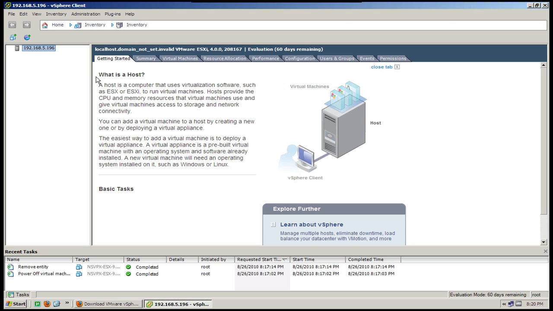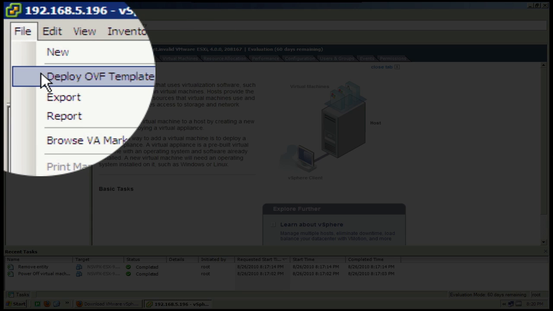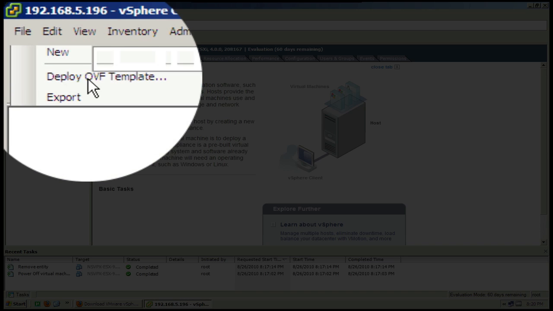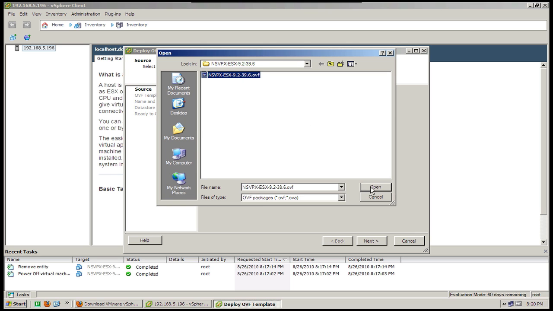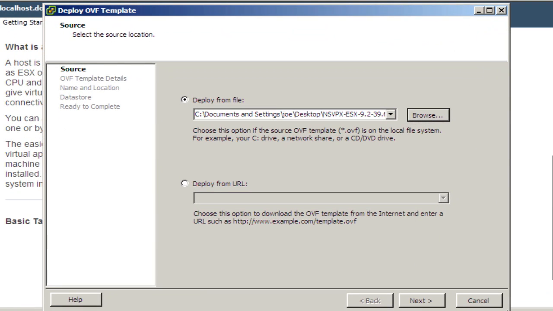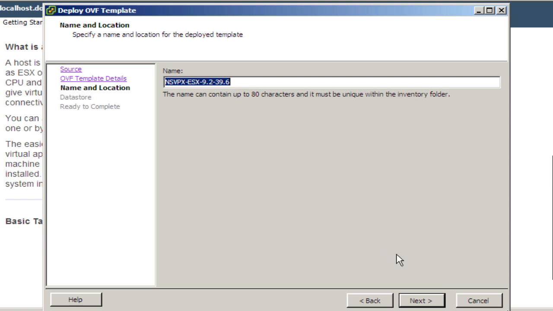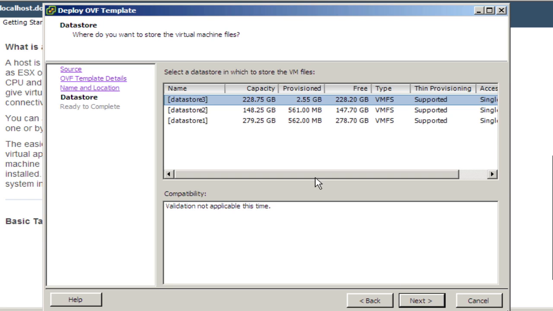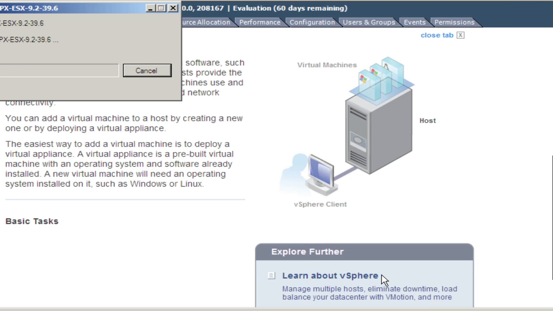So what you could do is connect to your ESX server. I'm using the vSphere client. Click on Deploy OVF Template. Navigate to where your OVF is. Click Open. Click Next. And click Next again. Give it a name. I'm just going to leave the default. And then pick a data store. If you have an option for that, you can pick whichever you want. I'm going to have to just pick that one. And go ahead and click Enter.